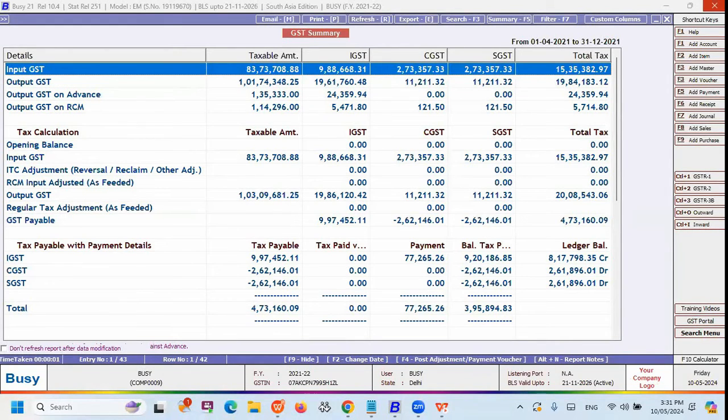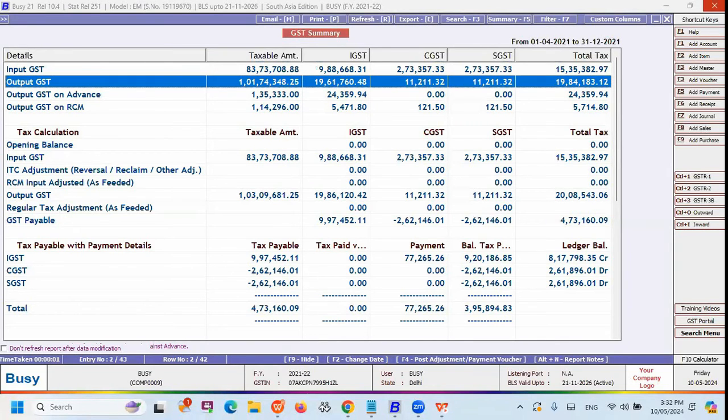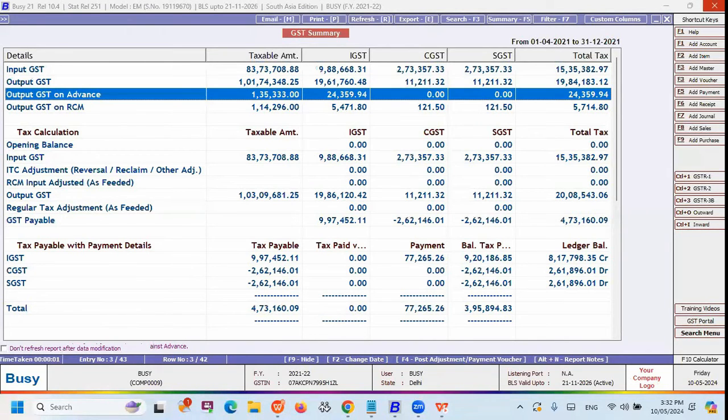As you have seen here, this is my input GST, and this is my output GST. Same way, I have some advance amount I received in an earlier month, and you know that advance amount also impacts GST, because as per the GST rules, if I receive any advance amount from my customer in an earlier month, then GST is impacted. That is the reason it is also reflected here.